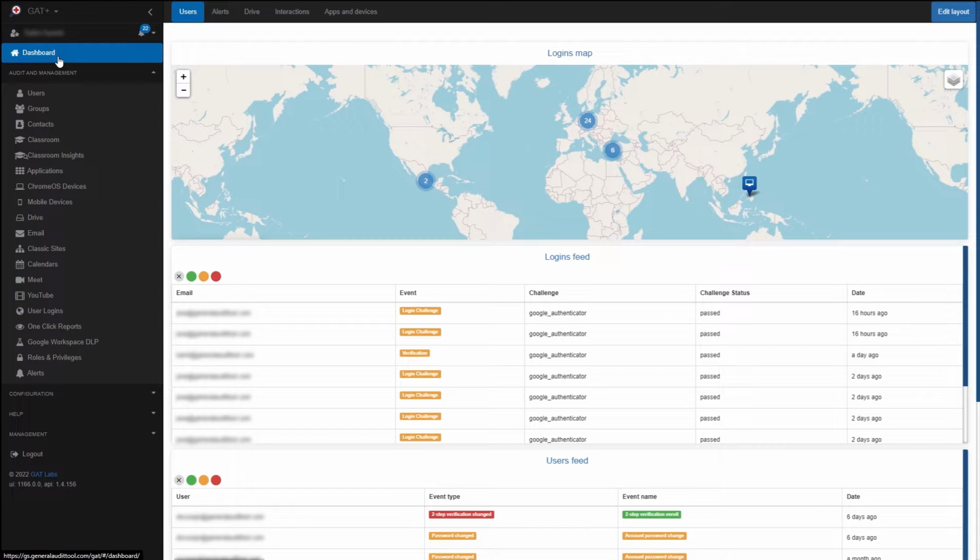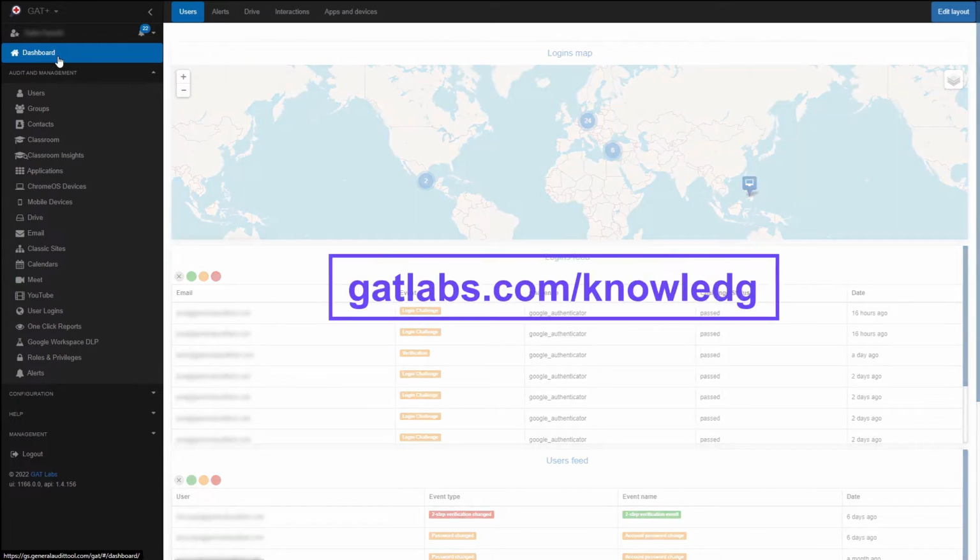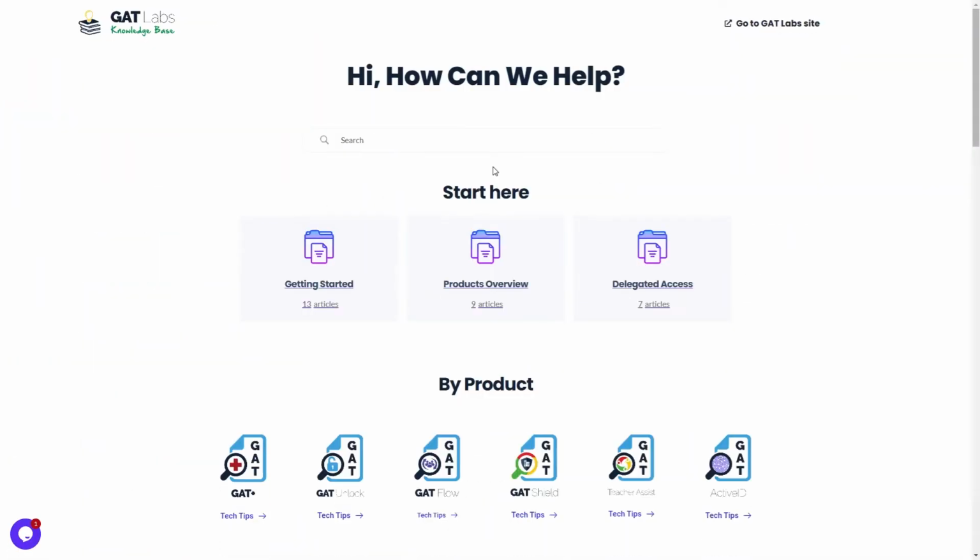As is the case with overviews, we won't be going in depth on how certain areas can be used. You can find that information in our separate how-to videos or by visiting our knowledge base at gatlabs.com. We highly recommend using our knowledge base. It's full of guides and helpful information to get you started.